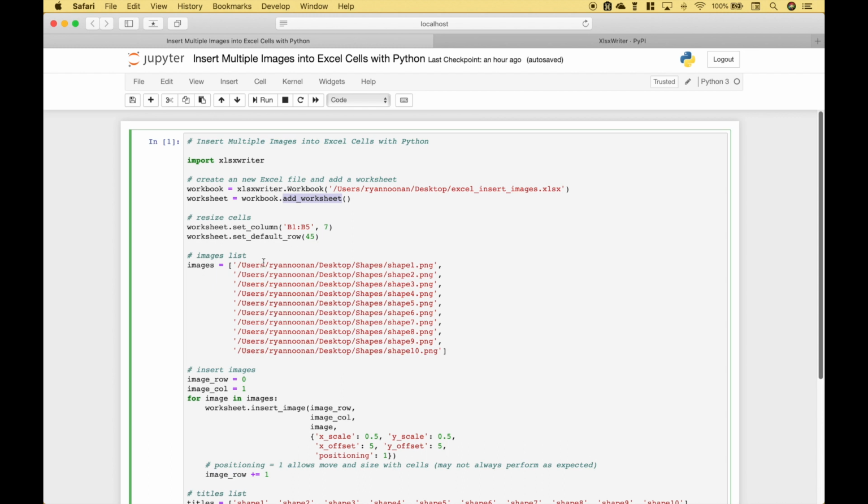The images that we're going to insert into our Excel worksheet are on our desktop in a folder. So let's go ahead and take a look.